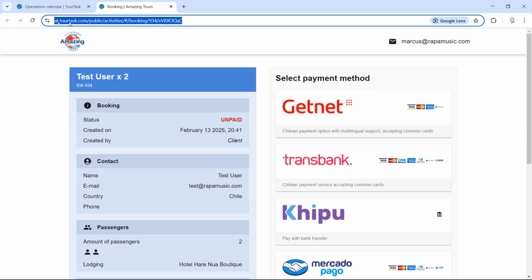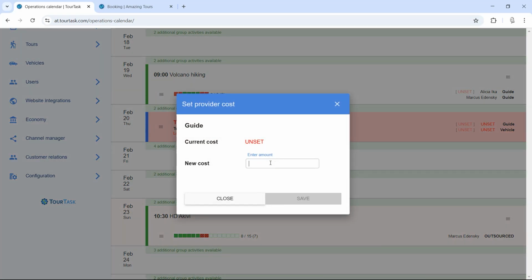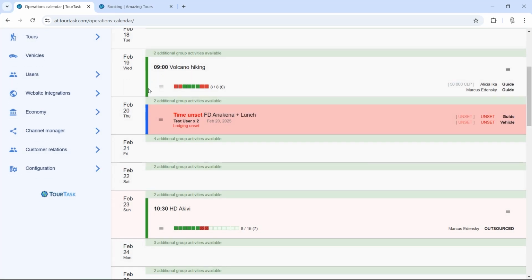So you can send this link by WhatsApp or by email. So this area here, this refers to the cost of a certain service provider. So let's put in 50,000 here. So this is a group tour, as we can see. So there's this certain set of seats on this tour, the capacity on this tour. This can of course be changed.